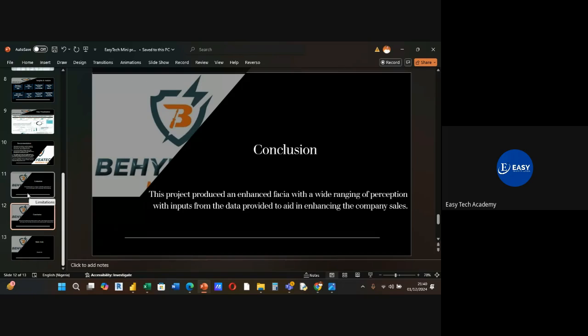It's the conclusion also. When you're reading the conclusion, I'm like, you are carrying us to another level. This project produced an enhanced facial. I even wanted to check Google, what's the meaning of facial? Don't mind me now. Me, I'm a layman.